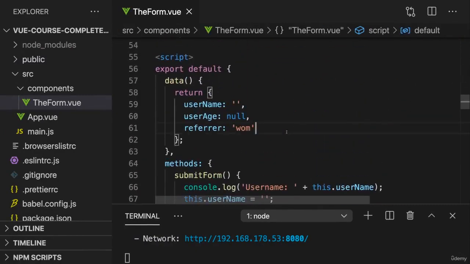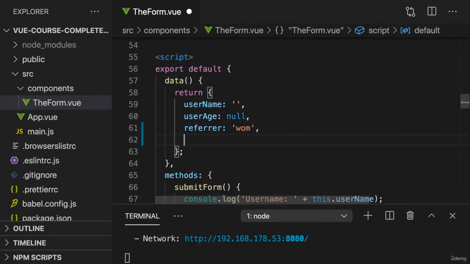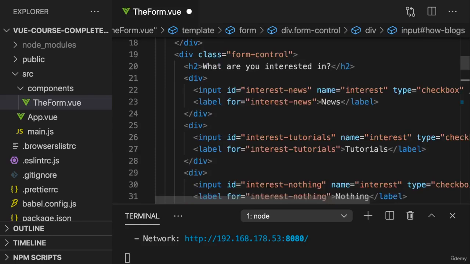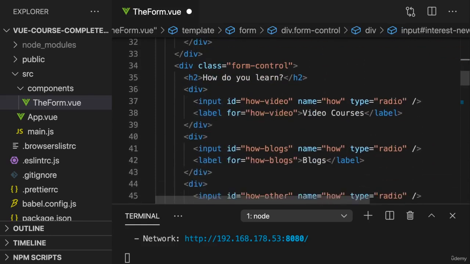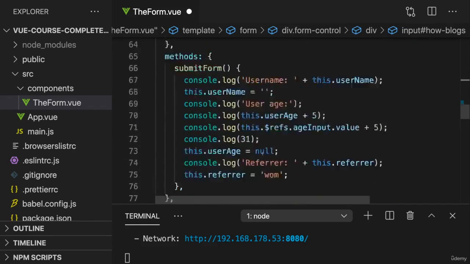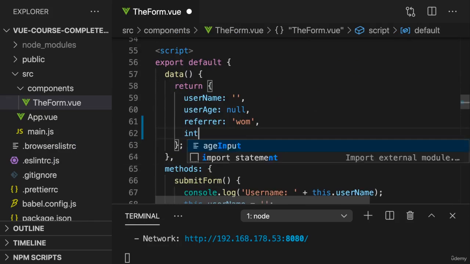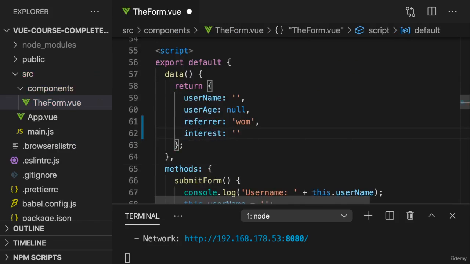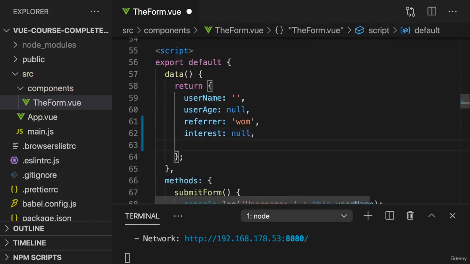So we can add data properties for this as well, because it turns out we can use vModel here as well. So we got our interest checkboxes and then our how radio buttons. Hence, I'll add two new data properties here. Interest, and set this to null initially, and how, and set this to null initially. And how can we now use vModel for that?